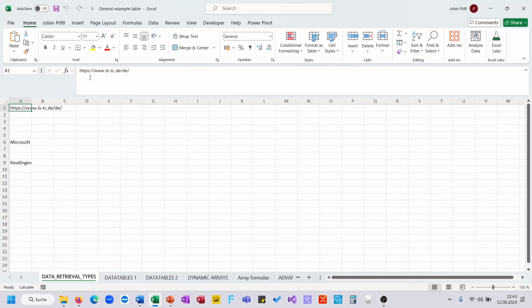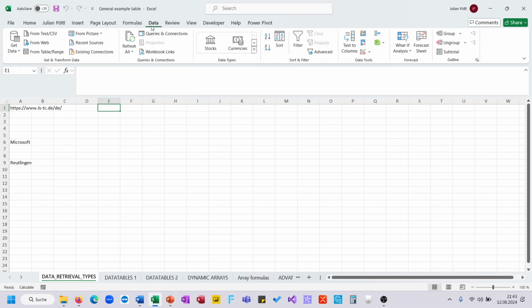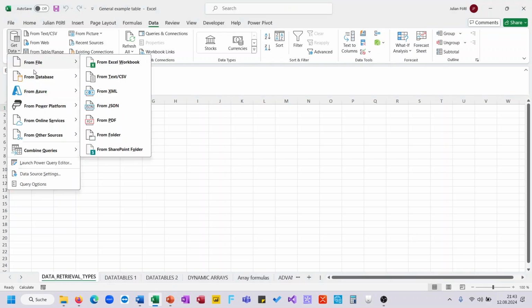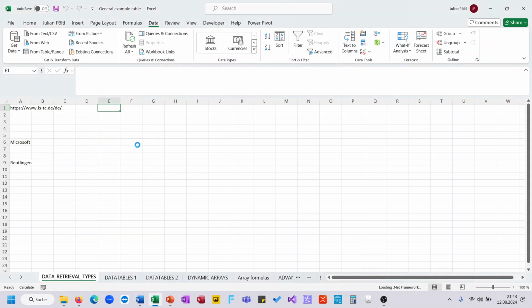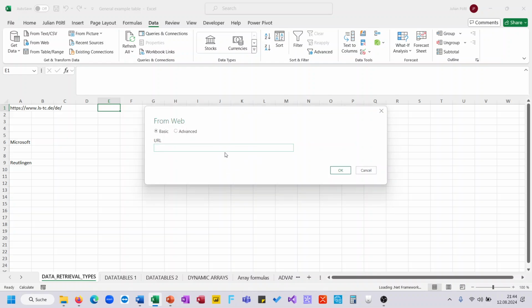So here we are. This is the data I want to load. It's from a stock brokerage website in Germany. Here we go to data, then to the top left, then get data. You could either click here from web or from other sources and then from web. Then it will load. This takes a little bit longer because there's a framework it needs to load in the back end. I hope it will work. Oh yeah, here. So paste in the URL, then go on OK.